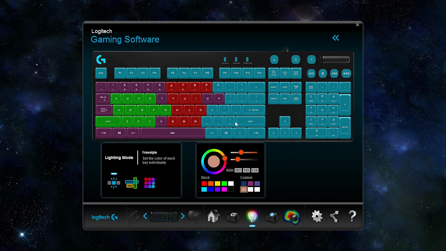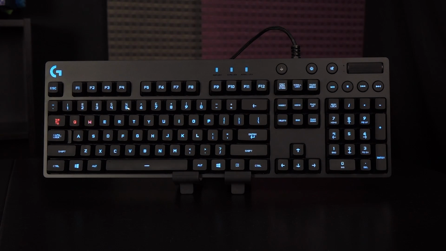Once you've selected the color of your choice, click on the individual keys to assign that color to that key, or highlight a group of keys to assign that color to that group. Repeat the process to change up the colors. There's 16.8 million colors. Have fun!